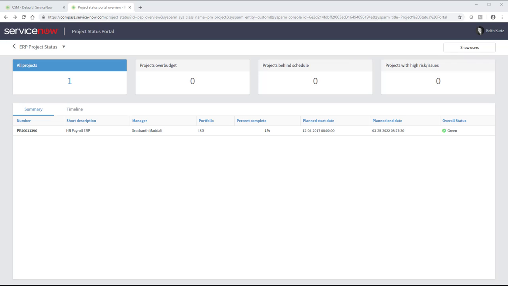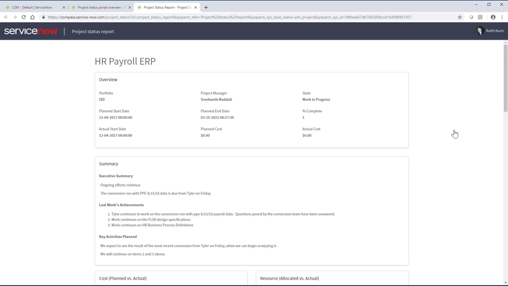Now let's take a look at the current status report. Watch what happens when we move our mouse over the word green in the overall status column. The project team has the option of reporting on schedule, resources, cost, and scope status separately. For now, we will be looking only at the overall status reporting. Clicking on the green link takes us to the nearest status report.